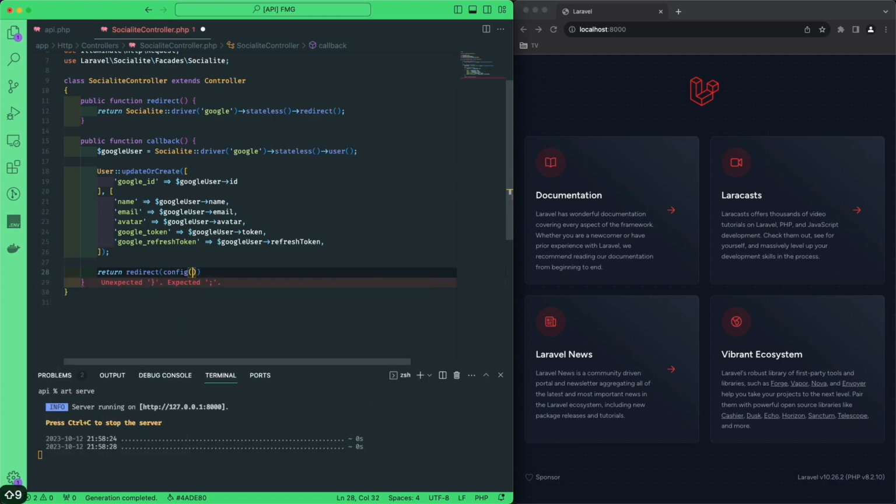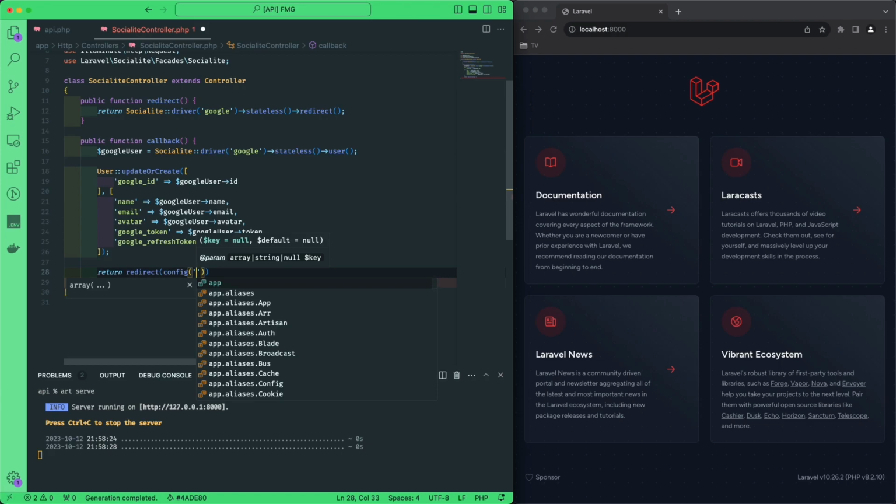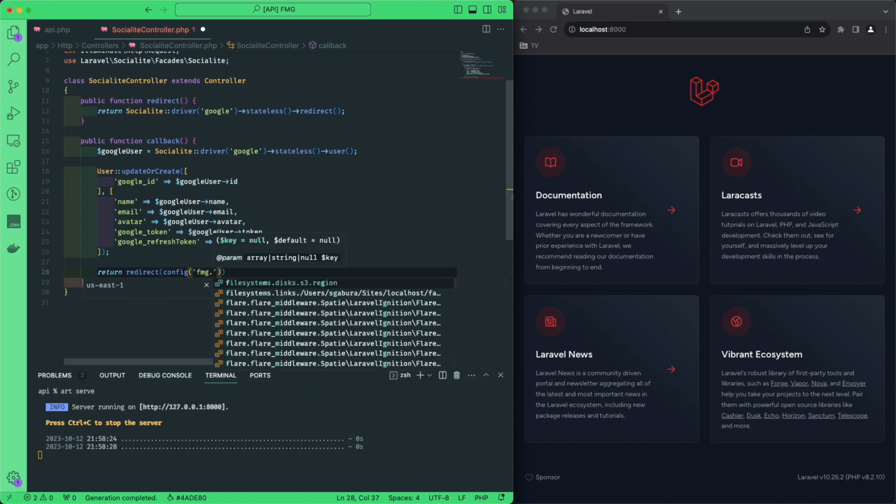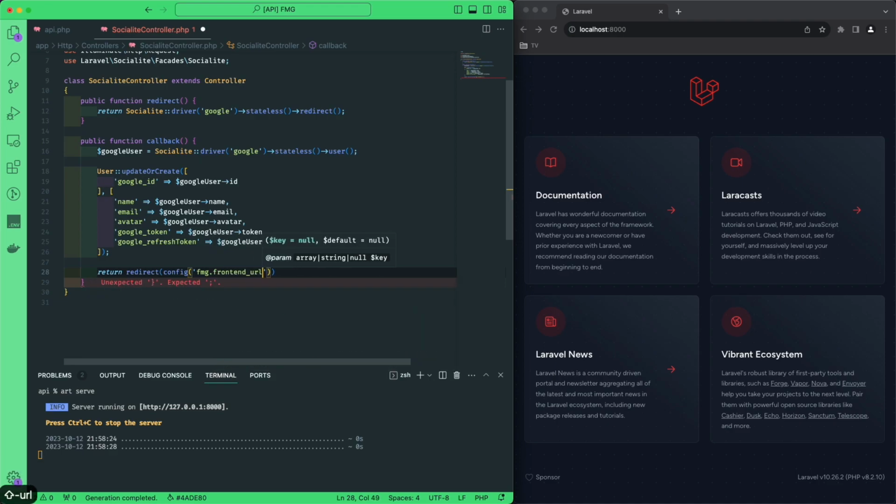So I'm gonna tell you how this works now. Config, we're gonna make a config file, which is gonna be called FMG, and inside of it we're gonna have a front-end URL. To that front-end URL we're going to append a get parameter, which is going to be called code, and to that code we're going to append the Google token.